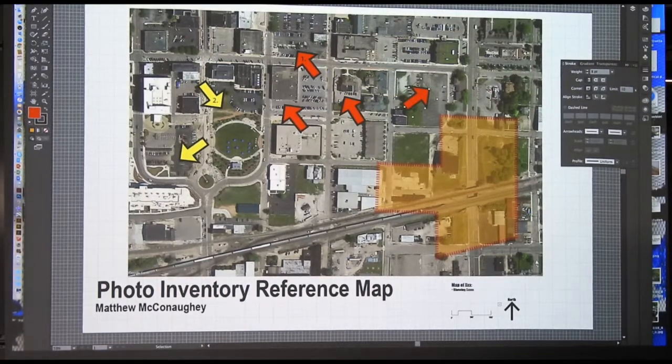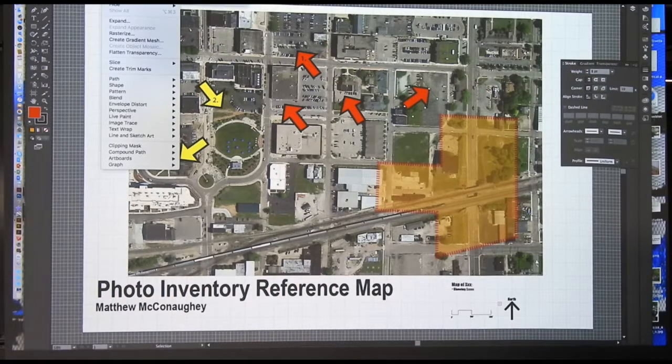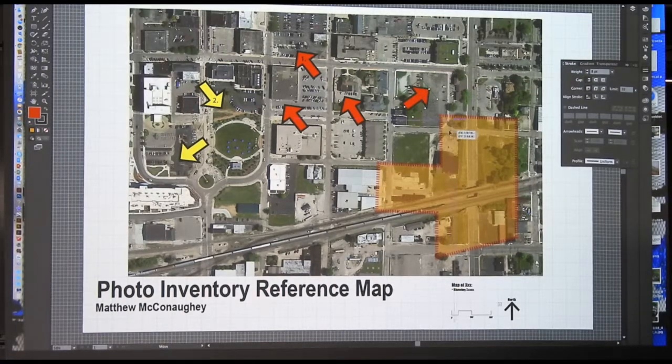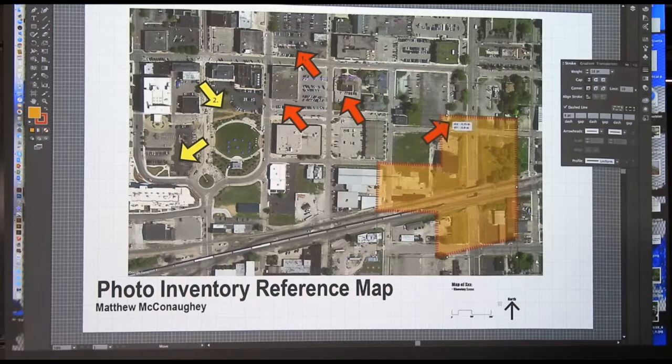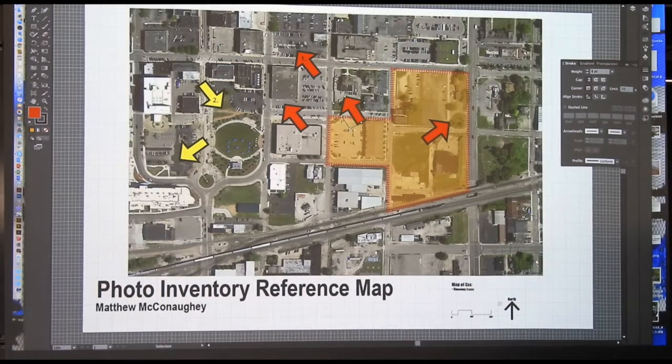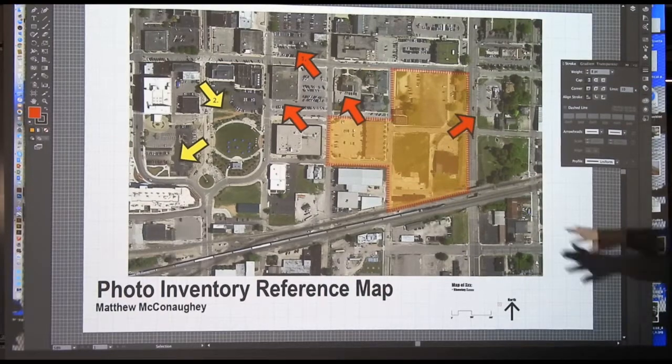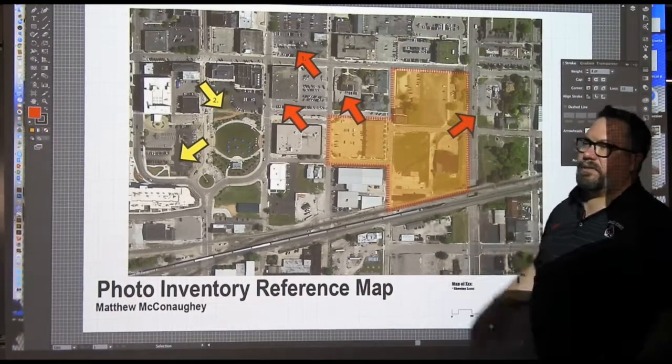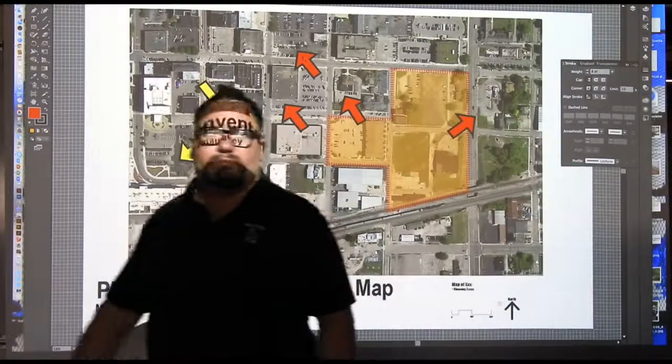This guy needs to be above it, so I go Object, Arrange, Bring to Front. It's now in front. And I slide this back. So for any reason you want to make an emphasis on your map, then Object, Arrange, Bring to Front. You can float a transparency or a district highlight underneath your arrows for any reason.